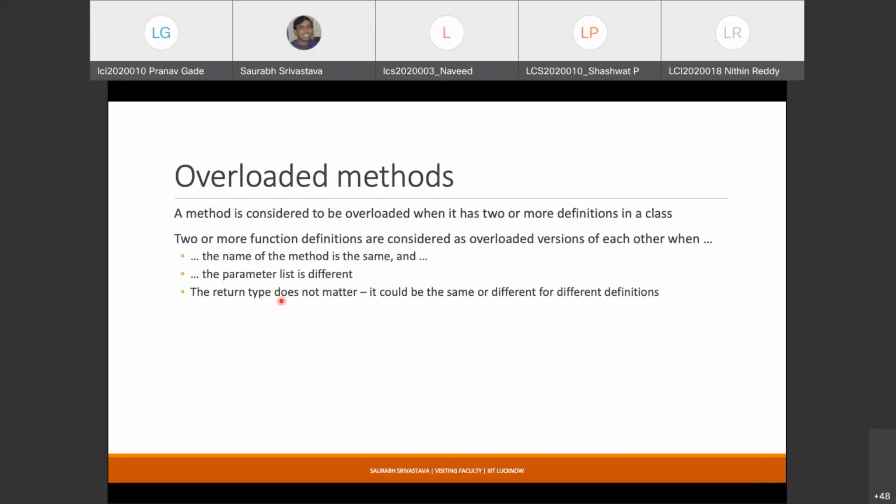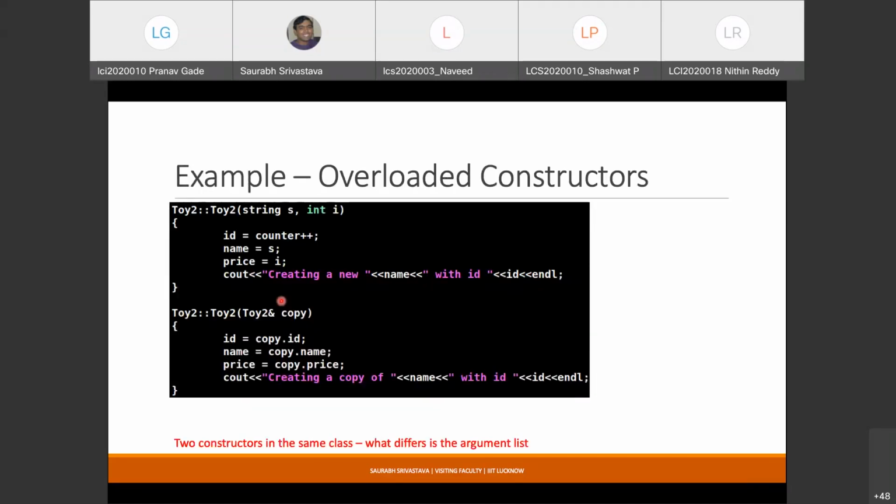So if you create two definitions of this function where the parameter list is the same, the name of the method is the same, but the return type is different, no, that is not allowed. The compiler will not let you go through with that. So you have to make a change in the parameter list, and then the compiler will let you get away with it. Okay, it will allow you to have as many versions of this particular method as you wish to.